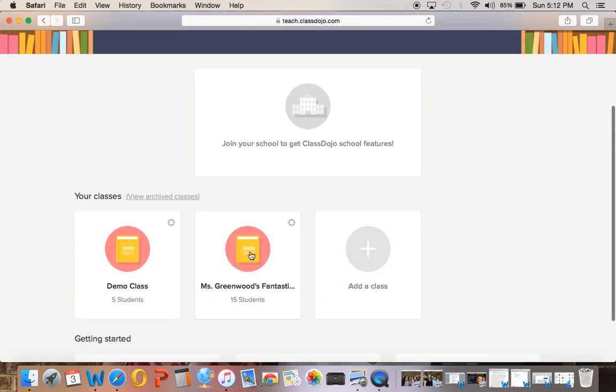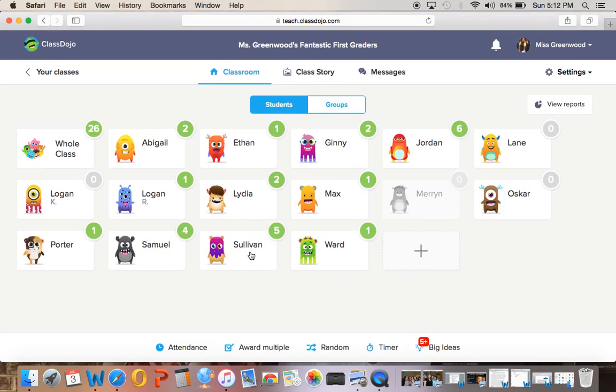When you go back to your classes, you can create multiple classes too, but for this I'm just going to create one class. So I hope you enjoy the tour of ClassDojo.